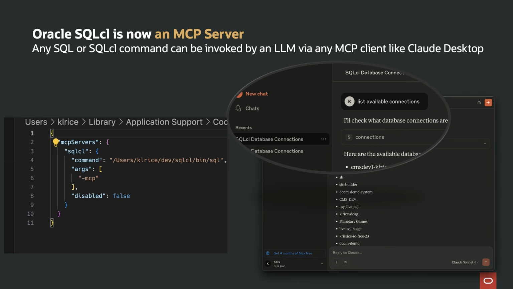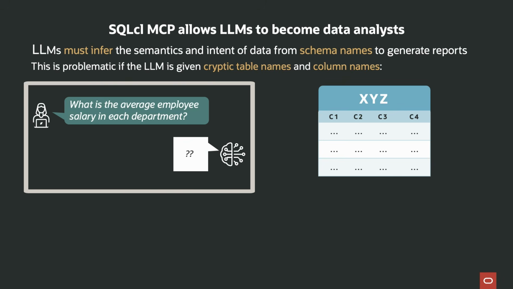So Oracle SQLcl is the modernized version of SQL Plus. It's a command line that is very popular. And this is now an MCP server, which means that any SQL or SQLcl command can be invoked by a large language model like Claude via any client like Claude Desktop. So in this example, you can see in Claude Desktop, you can basically just chat with the database. This is a very simple interaction here, saying list the available connections. It uses the SQLcl commands to figure out what connections are currently active in the database. So it basically brings the full power of the database to Claude, and Claude can then interact with it just like an end user.